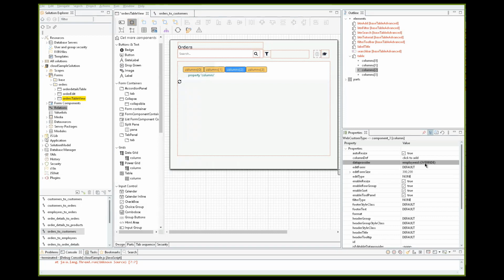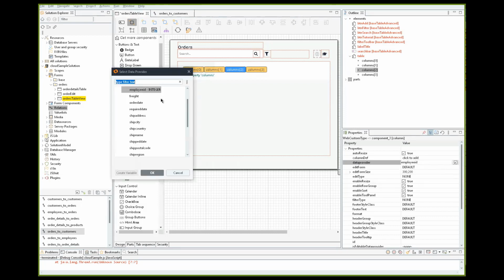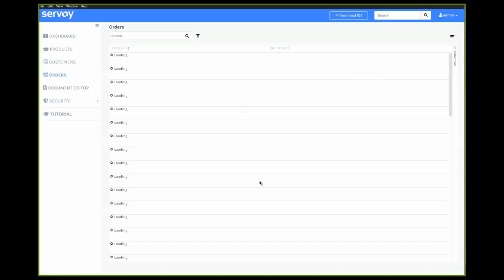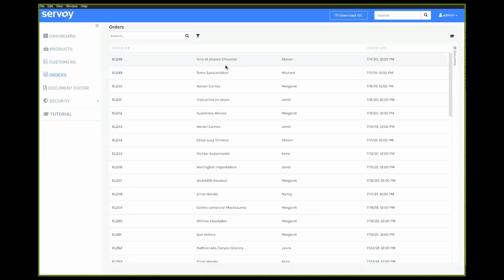The same goes for the employee ID. We'll use orders to employees. And in this case, let's use the first name. And now, we should have the updated values. Okay, so it's able to bring data from other tables and show them in the same grid in the same form here. That's right. All right.